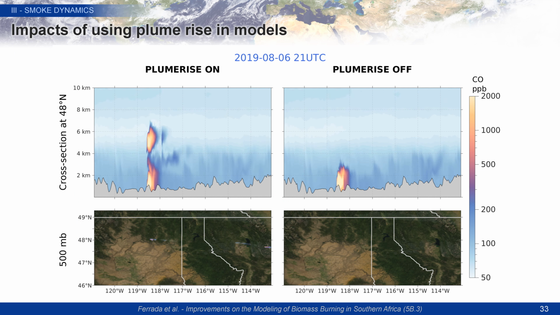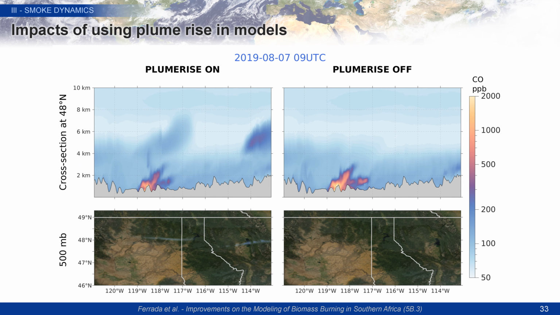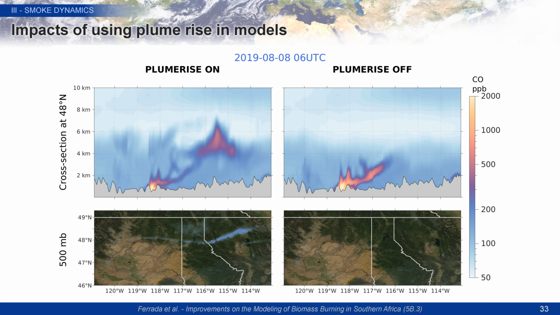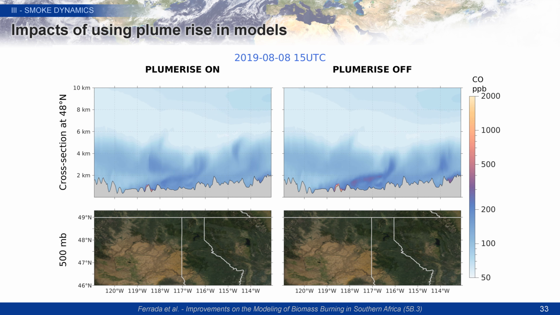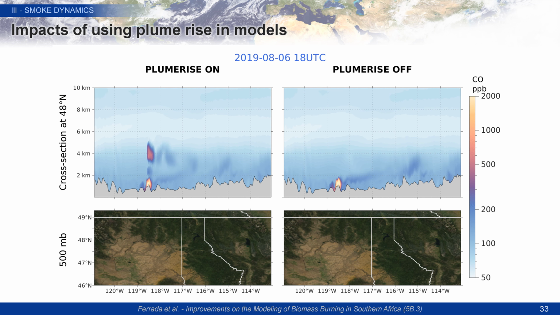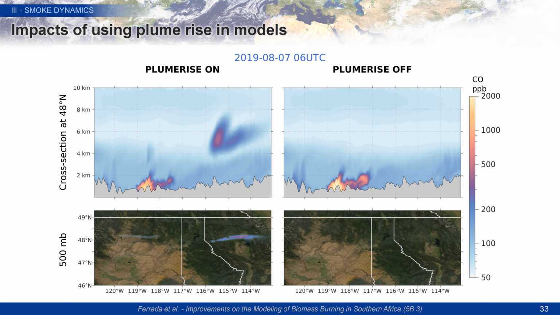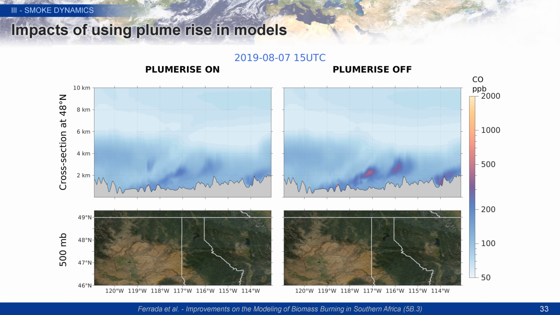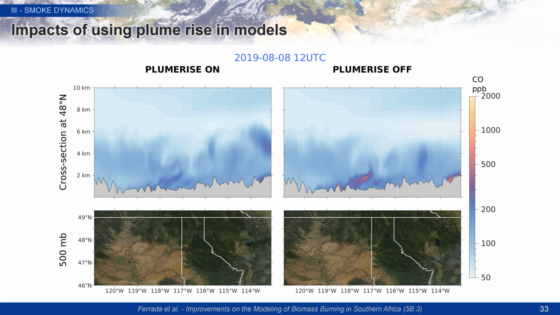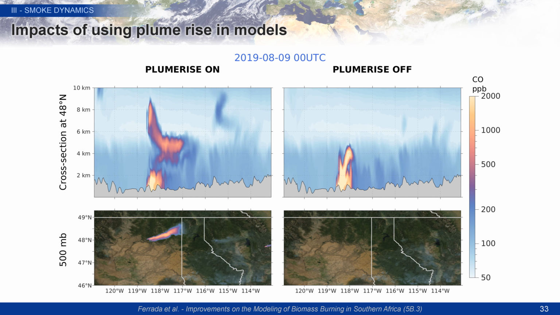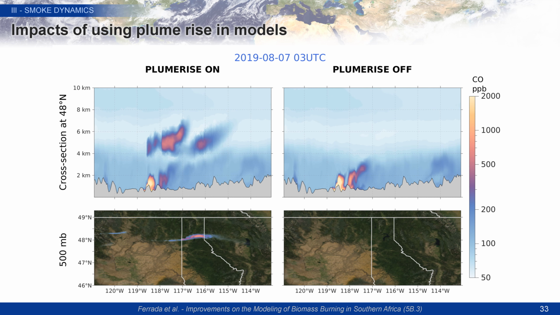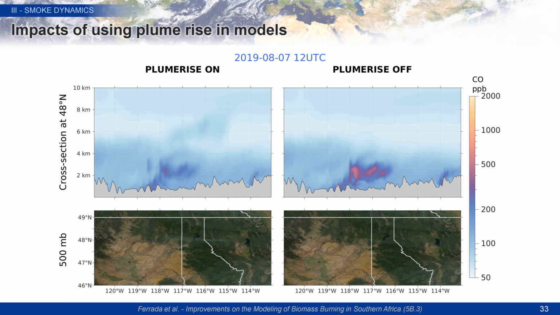This is an example of a model simulation for a fire that compares the impact of plume rise, showing carbon monoxide in ppb. The panel on the left uses plume rise, while the panel on the right doesn't. The plots at the top are vertical cross-sections that go up to 10 kilometers altitude. The bottom plots show how the smoke is visible at the 500 millibar level. You can notice that when we don't use plume rise, the smoke does not reach the high levels nor the free troposphere, and we tend to overpollute the surface. In contrast, when we use plume rise, the smoke reaches the free troposphere and then is transported far away by high wind speeds.